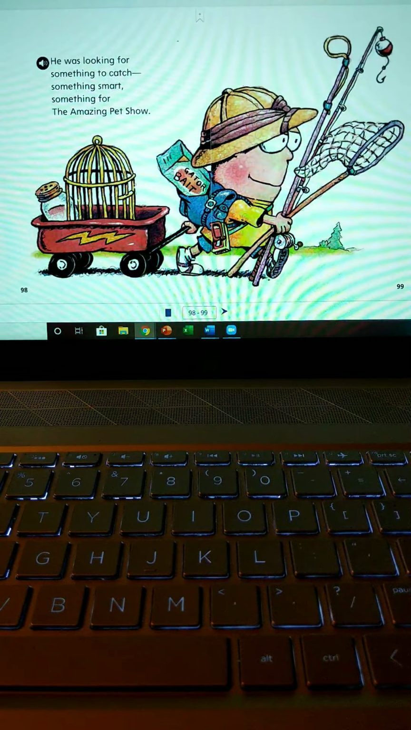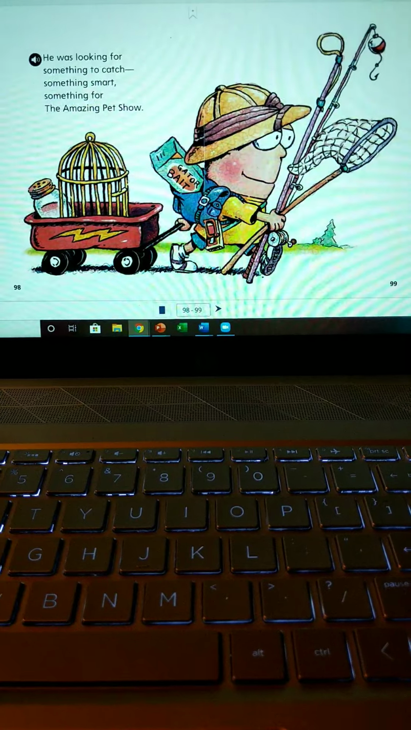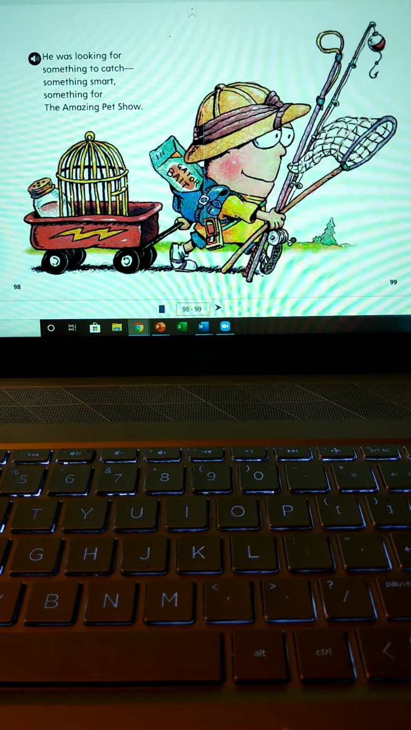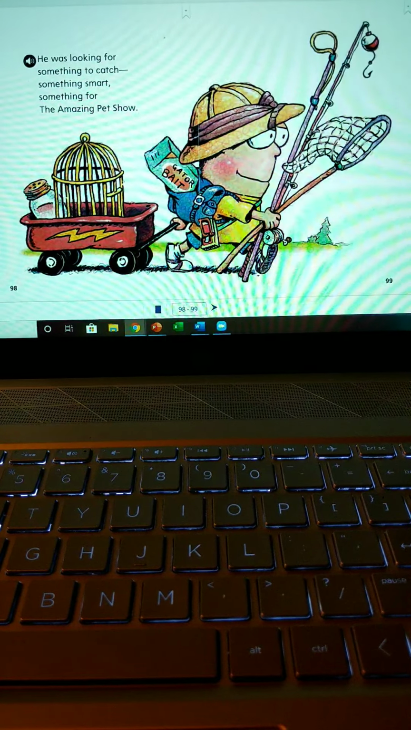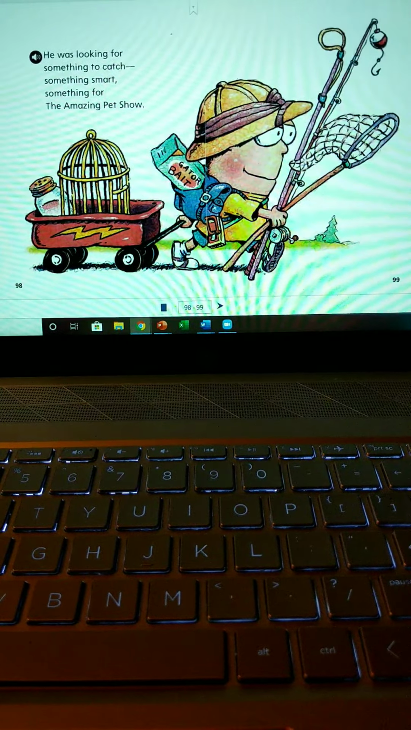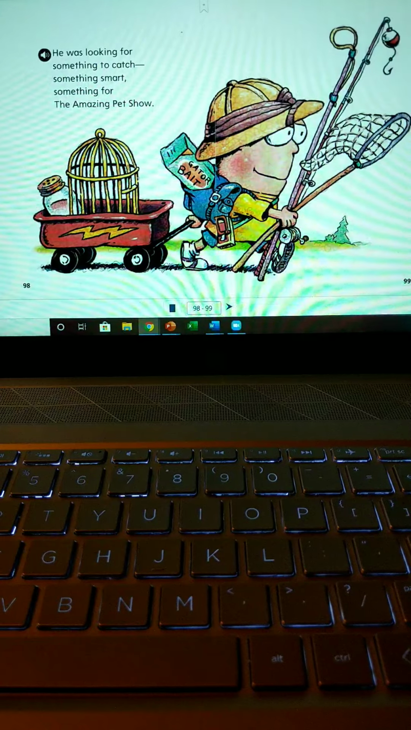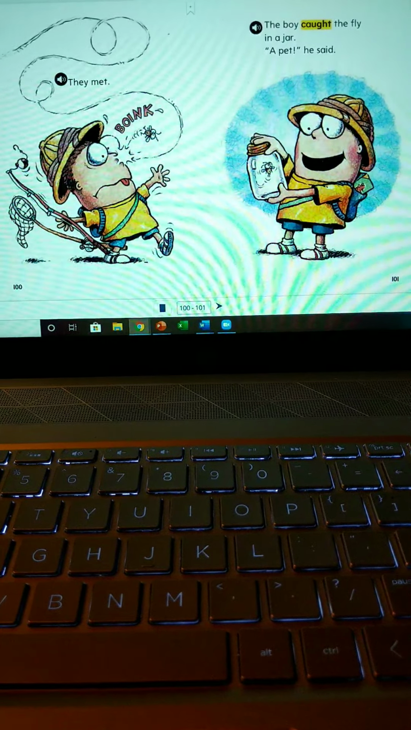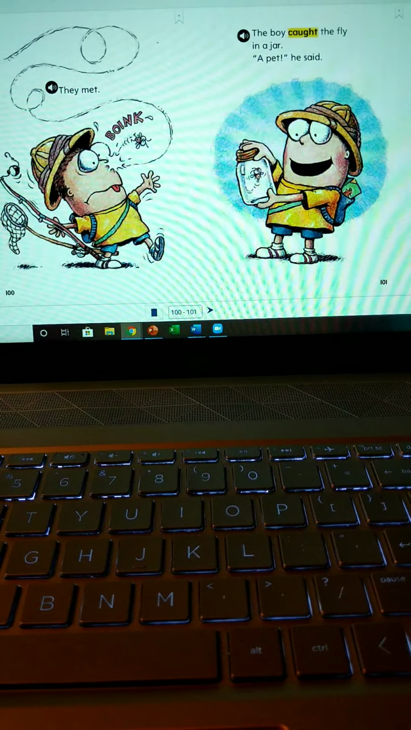He was looking for something to catch, something smart, something for the amazing pet show. I like how he has all of his different things to catch. He has nets and fishing poles and cages and jars and gator bait and mouse traps and all these different things to catch something for the amazing pet show. They met. Boink! The boy caught the fly in a jar.